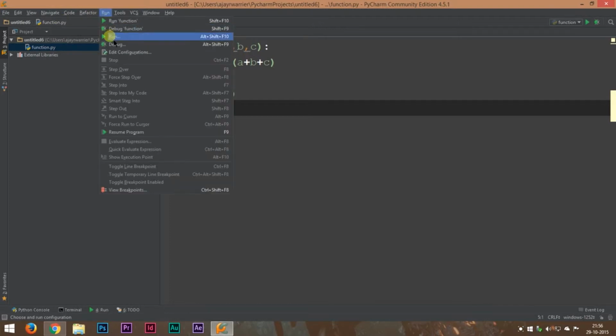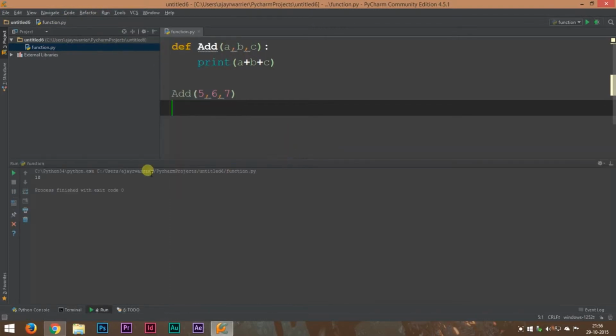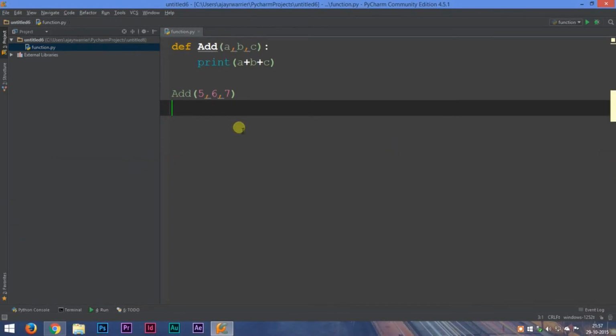So we'll run and verify it again. And 18. 5 plus 6 plus 7, 18. So the program is working fine.